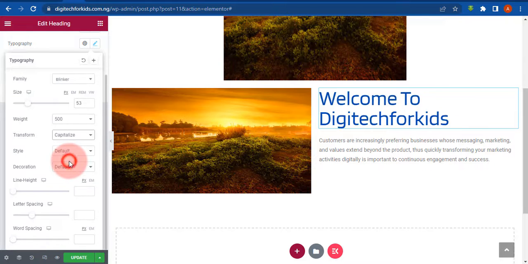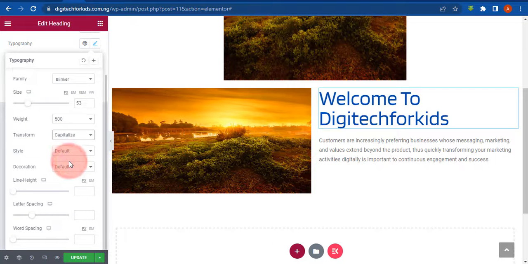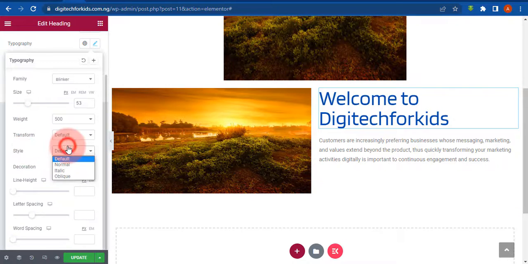So let's put it in lowercase, for example. You can see lowercase, everything is in small letters. If I capitalize it, it's just the first letter. Put it on normal, or if you put it on default, the first letters are capitalized. Then your style also, you can choose to style it.